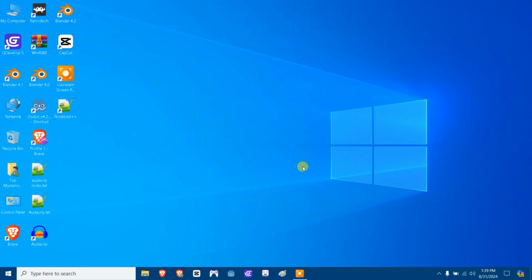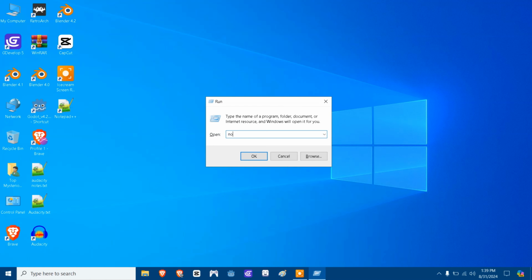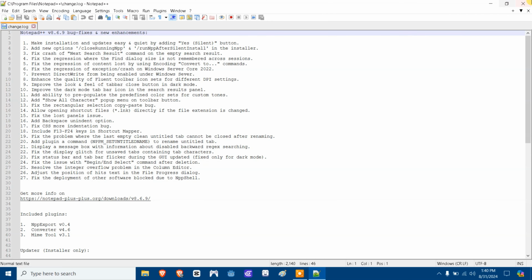Let's talk about how to open Notepad++ from CMD and the Run dialog box. First of all, let's try opening Notepad++ from the Run dialog box. For that, you need to open the Run dialog box by pressing Windows R. This will open up the Run dialog box. Here you need to type Notepad++ and then press enter, and that's it.